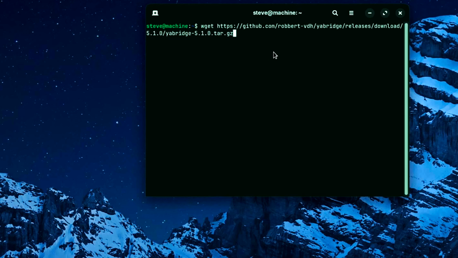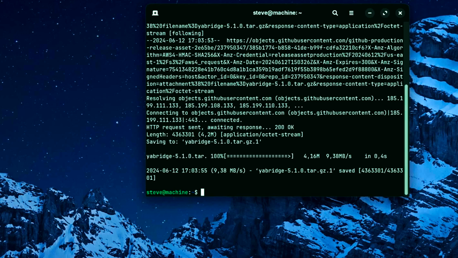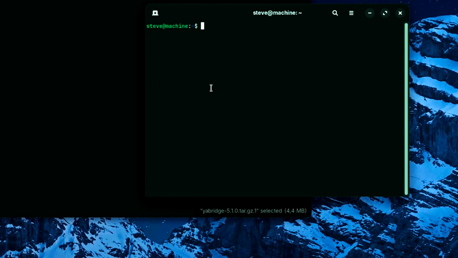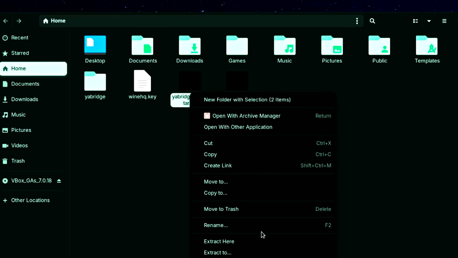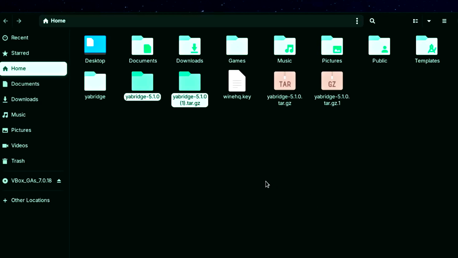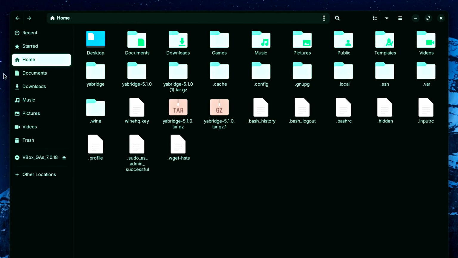As said earlier, in the description, copy paste it in here. Voila. Now, where was this package installed to? pwd, home Steve. Now I'm already there. And now you can extract here. Yabridge 5, this is the version I've downloaded. Go inside here. So now we have installed Yabridge. Of course, we've only installed the Yabridge folder. So let's go in here.